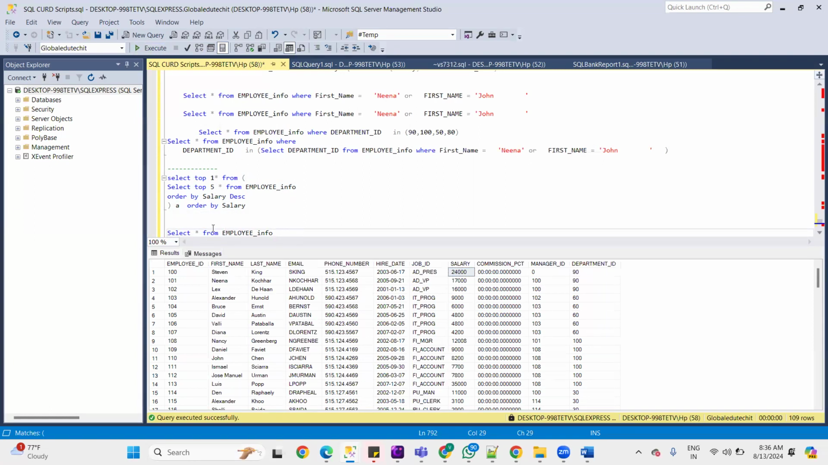In order to do that, we have to give DENSE_RANK. I want to print only the overall result, not department wise. If you go for department wise, we have PARTITION BY, but I don't want department wise. I simply want the second highest salary, so no need for PARTITION BY, we can directly write ORDER BY salary descending as row number.